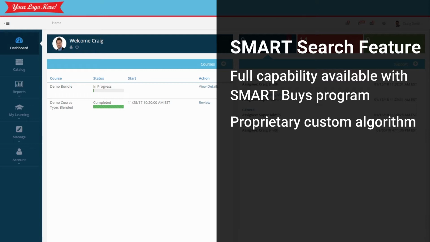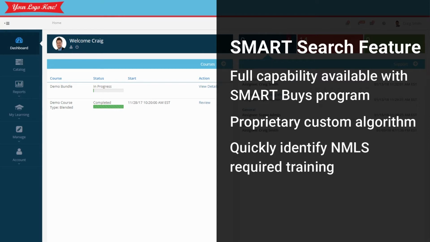It gives MLOs and company administrators control over identification of the correct NMLS required state-specific training. You can use it to determine the correct training for yourself or one of your employees. For example, let's say you need to determine an employee's training.